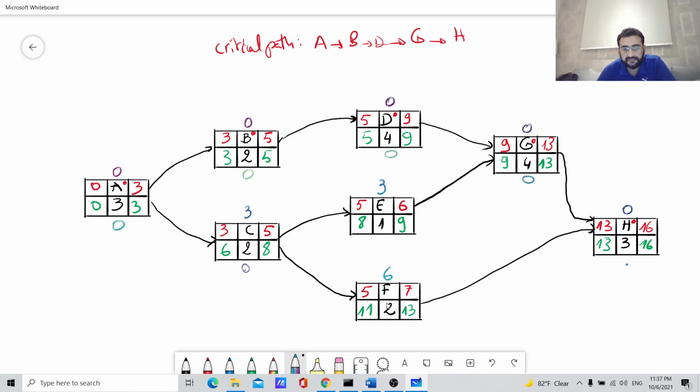What about this one? What about E, for example? Here we have 9 minus 6, which is 3. So we can delay this activity by 3 days without delaying this activity. And what about this one? So we have 13 minus 7. This is 6. So here we can delay this activity by 6 days without delaying this activity. Okay. So these are the values that we need to compute, and I think we can stop at this point. Thank you.